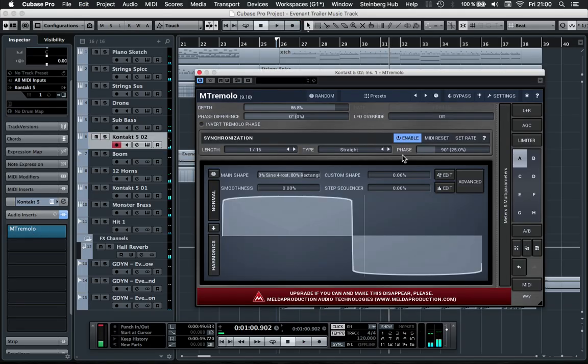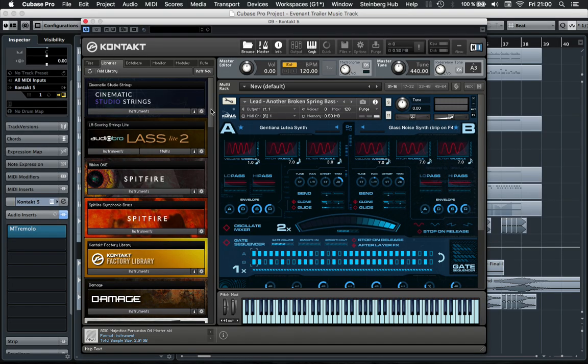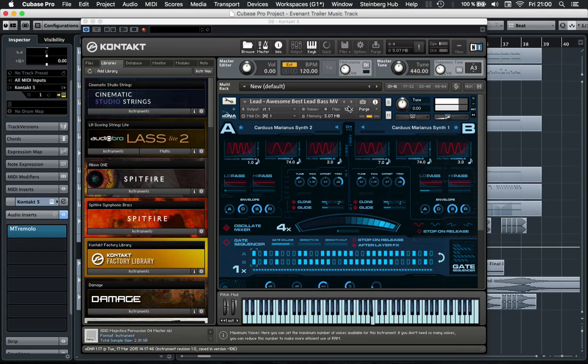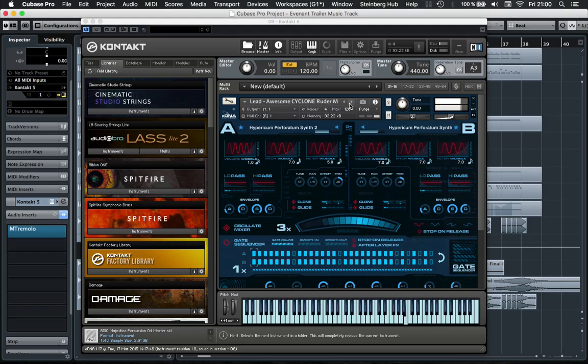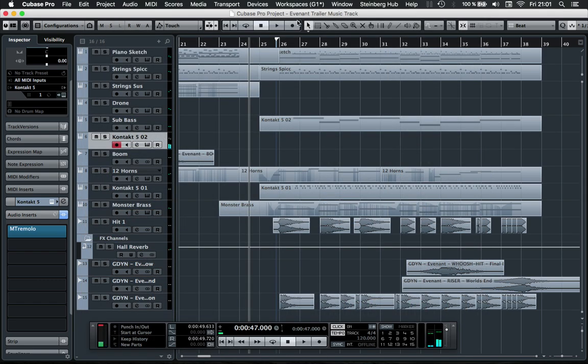And I realized that the phase was off, so it has to be 0 degrees to sync perfectly. Now it should sync. Just trying out some different sounds. These plugins are great actually, they're for free, so you should go get them.